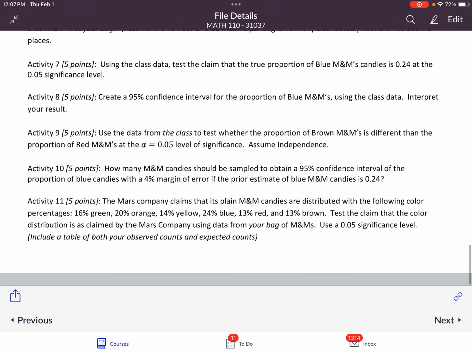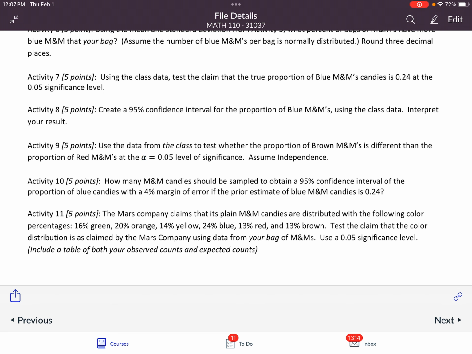Activity 7 says using the class data again, test the claim that the true proportion of blue M&M candies is 0.24 at the 0.05 significance level. This is a hypothesis test problem, so don't forget to state your null, alternative, and your p-value, conduct your test, which is comparing it to alpha, and state a clear conclusion. Activity 8 is creating a 95% confidence interval for the proportion of blue M&M candies using the class data again, and it says interpret your results.